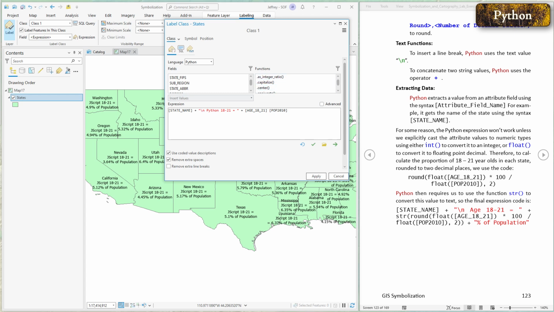So you can cast them to either integer, you do int, then put it in parentheses. That would take this value and turn it into an integer, or you could do it as float. That gives a floating point with decimals. So I'm going to use that. So float of this one times 100 divided by float of this number. Okay, so that'll give our number. Now we're going to round it. Put all this in parentheses. And then we have to take all of this and convert it to a text value using the str function. So a few more steps here.